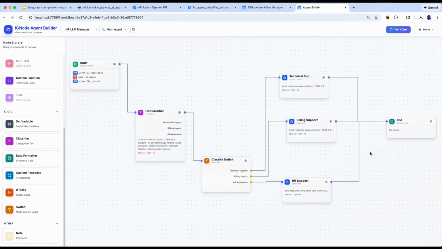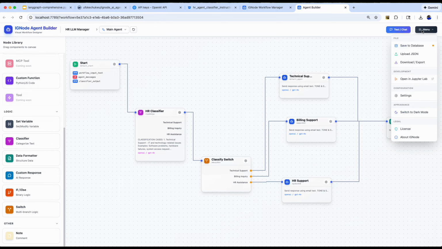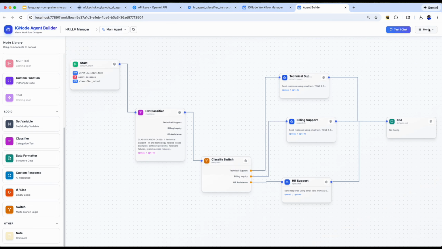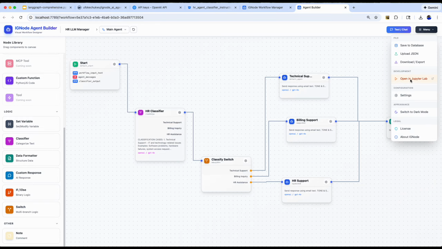So you can see here now that basically we have data coming in from here, going to the classifier. The classifier classifies it, sends it to the switch, which then routes it to the proper agent, and then that agent responds. So we're going to go ahead and save this. Once saved, we can now load it in Jupyter Lab.